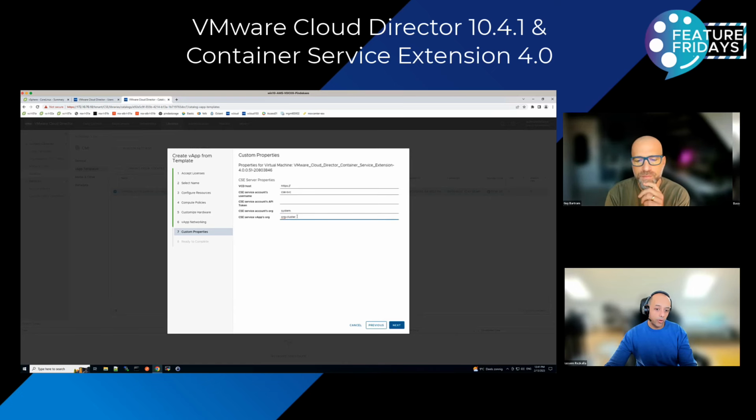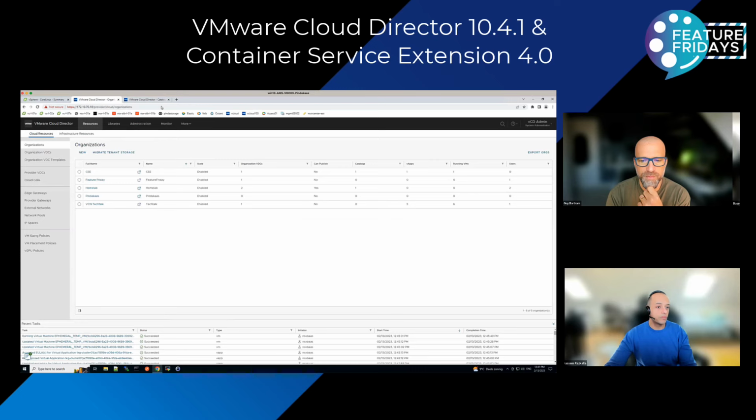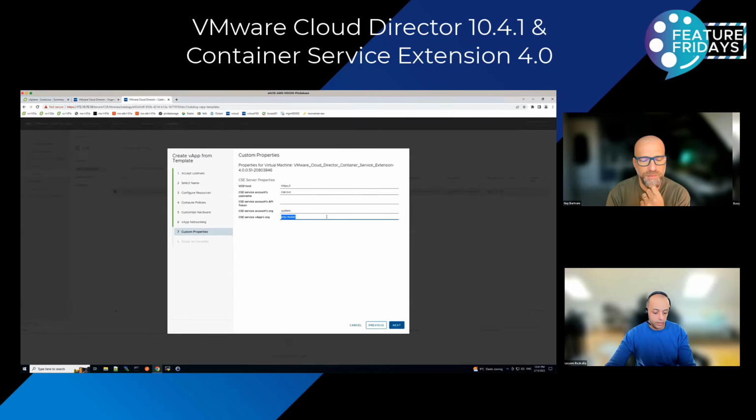And for the VApp org, this is the name of the org to which we are deploying the CSE, which in my case, if you go back and check resources, is called CSE. Sorry, just quickly, yeah, VApp org. So here you have to specify CSE. And that's it. This will roll out the CSE server for you.